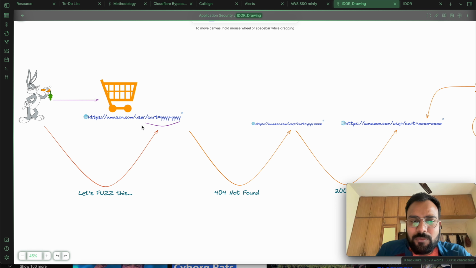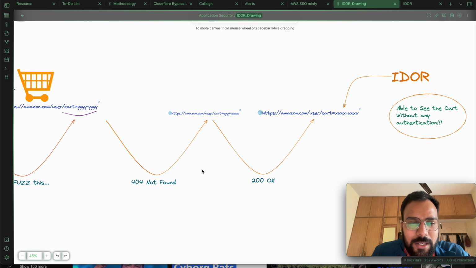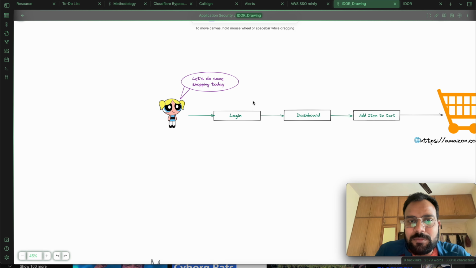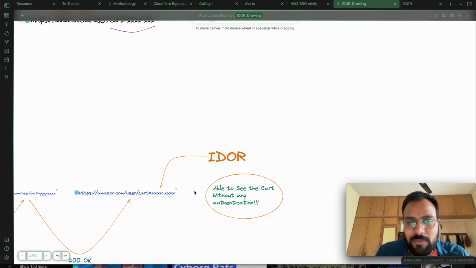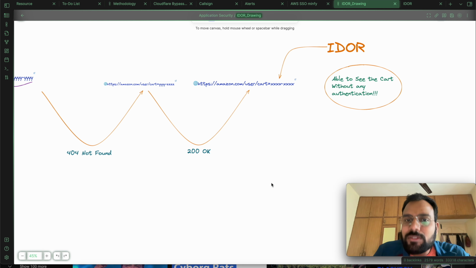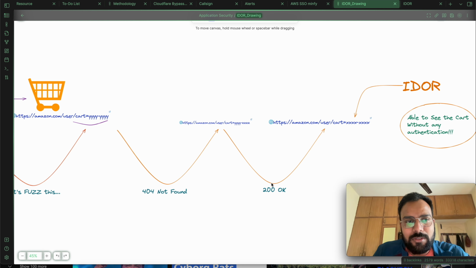Here we can also brute force other parameters. For fuzzing, the best tool you can use is ffuf, as well as brute force; Burp Suite can also do the same for you. So you find that 404 not found for this value. He keeps on fuzzing, but later on he found this value that actually exists, and this is IDOR. When he put this value, he was able to see the cart of this girl, this Powerpuff Girl, without any authentication. So this is the IDOR vulnerability that exists in the system.